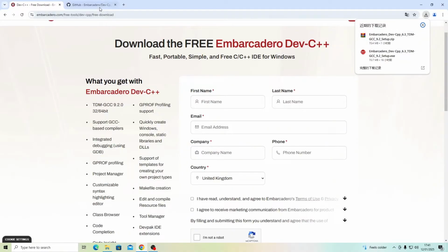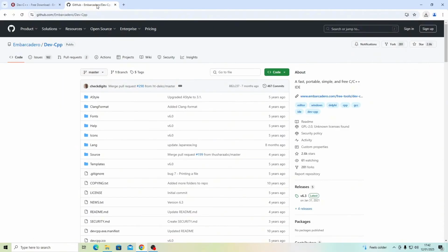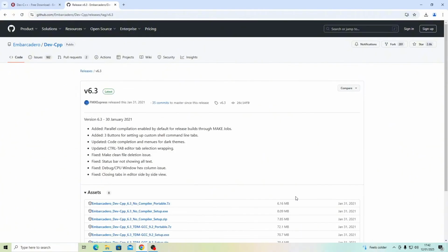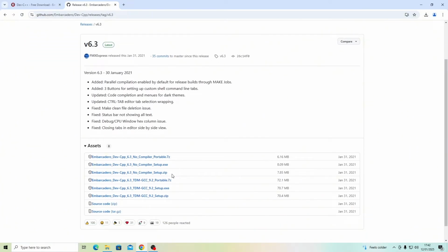We go to the corresponding repository of Dev CPP on GitHub. On the right hand side, we will see releases. Click on the latest version v6.3. We can download the installation files from there straight away. Make sure we download the files with the compilers, not the ones marked as no compiler. In our case, we choose this one.